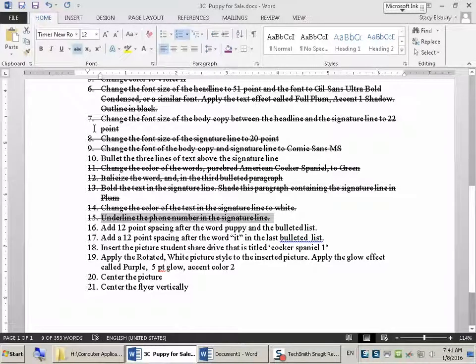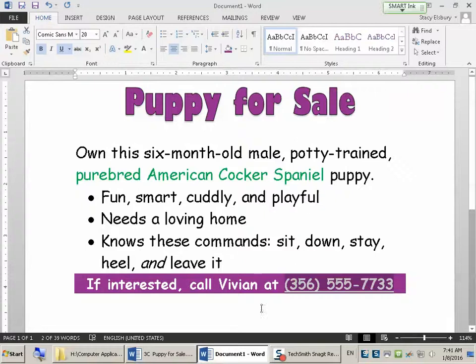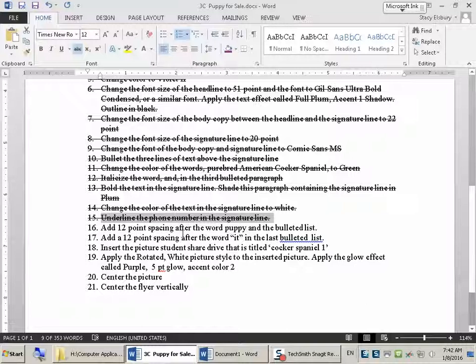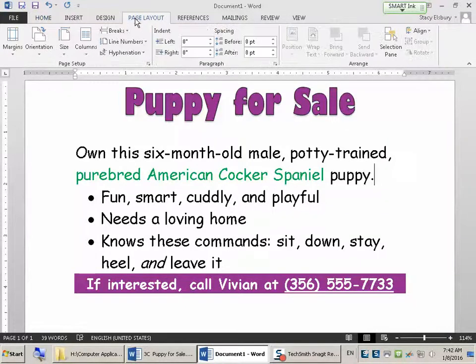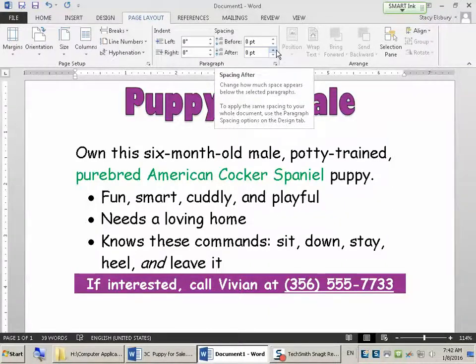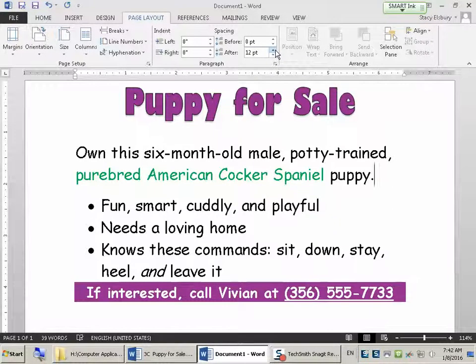Add 12-point spacing after the word puppy in the bulleted list. So here's my bulleted list. I'm sorry, it said after the word puppy and the bulleted list. So we're trying to create space between this sentence and the bulleted list. So I'm right here, and I want to add 12-point spacing. So spacing after puppy, I want to increase it to 12.